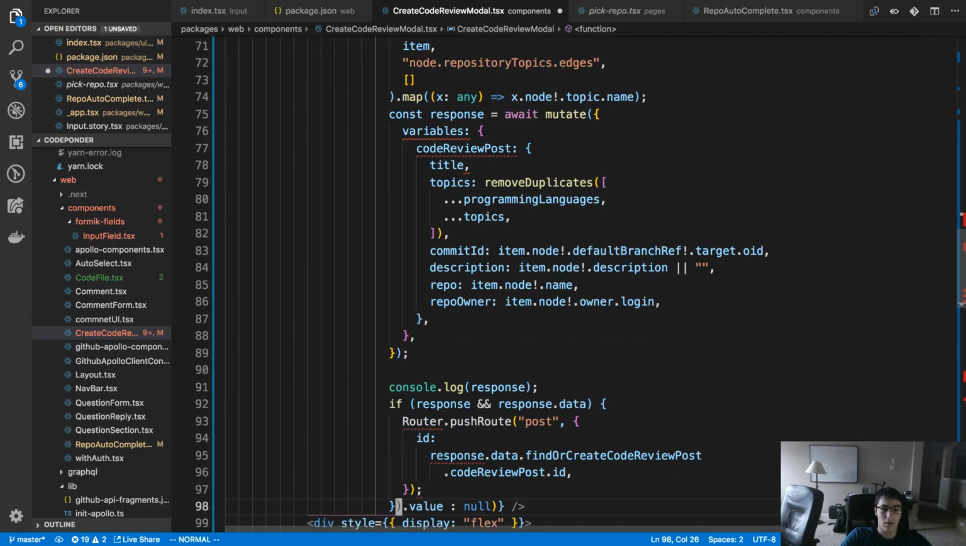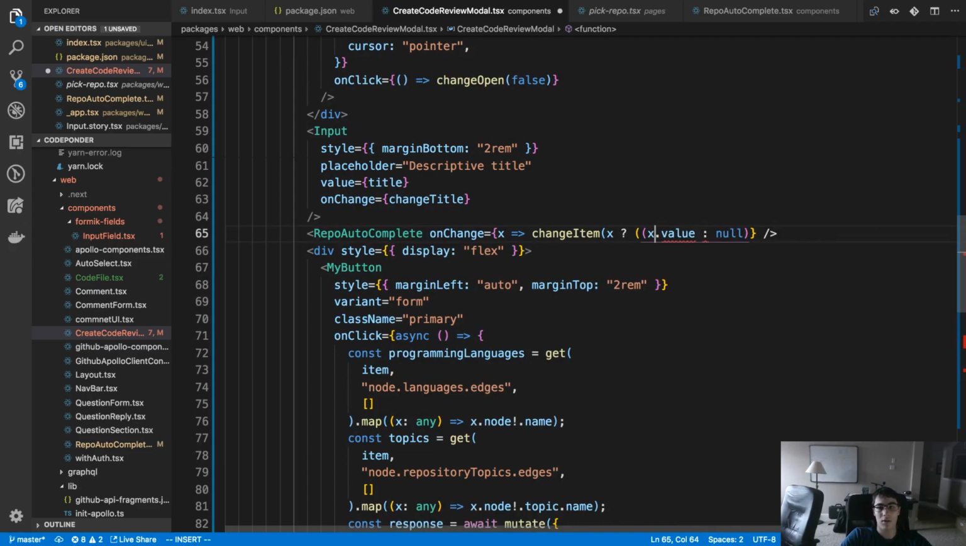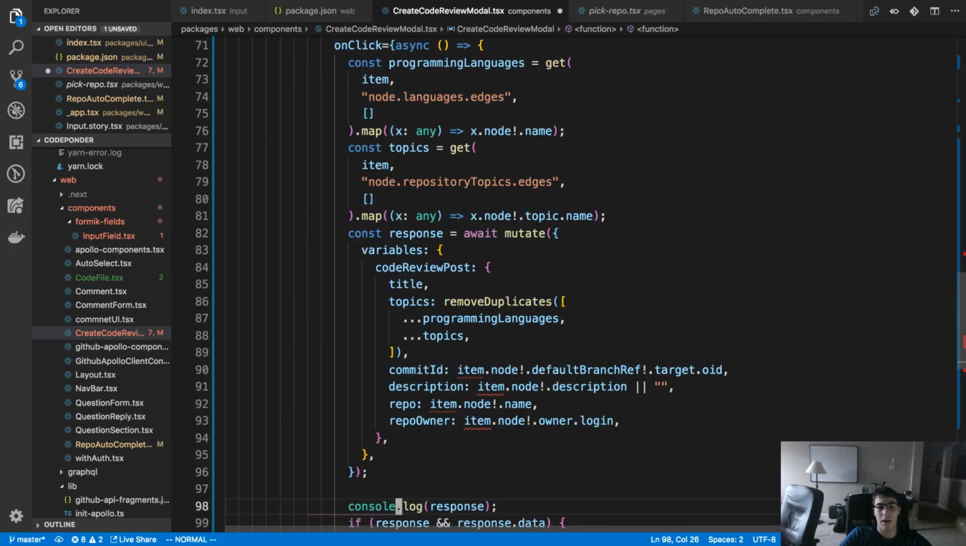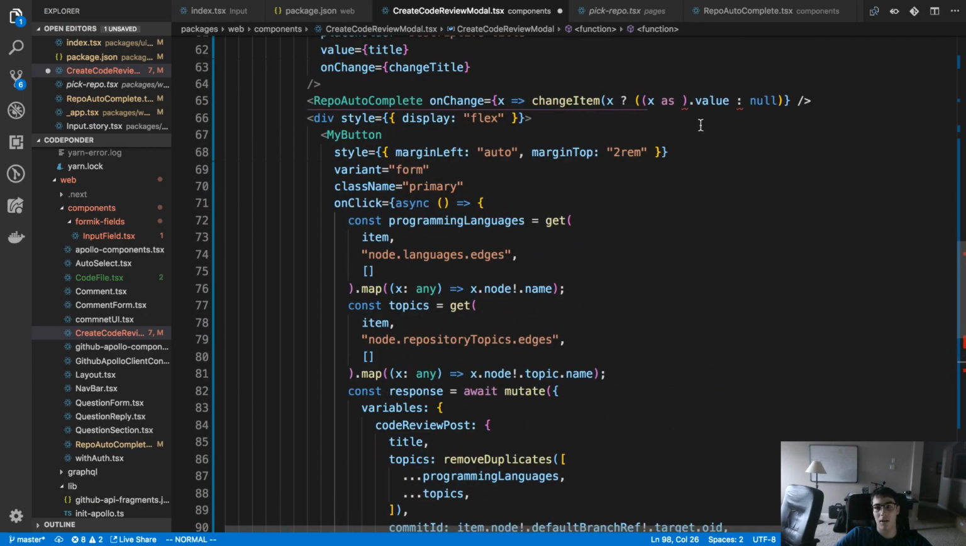That's so weird. It's moving my cursor for some reason. I think I just have too much copied on.